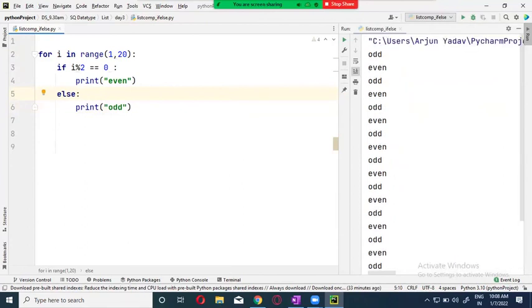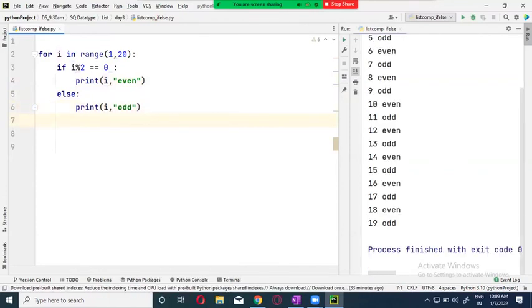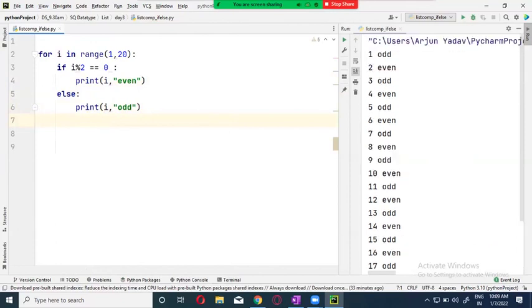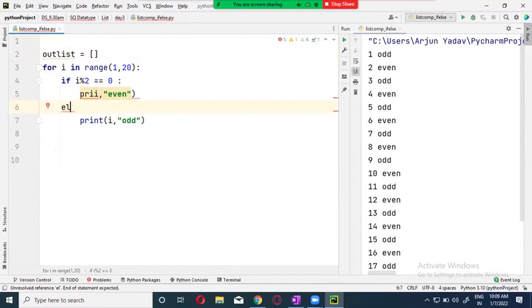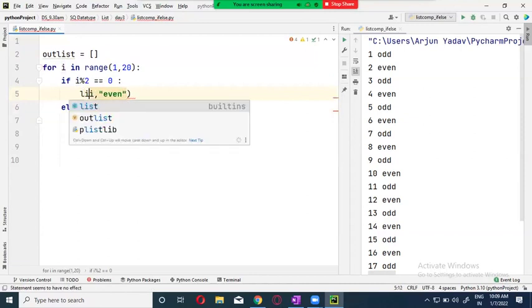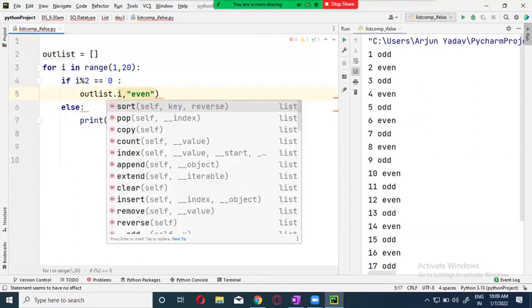Now this doesn't make any sense. Let's add the number also. I will say i comma, and i comma. i is a number, right? I'm adding the i comma. Now when I do this, you will be getting it like this. Now this is directly printing. I don't want to print it. What I want is to put it in a list. So I will take a list, my output list, out list. I will keep it as an empty list, and this I want to add. How will I do it? out list dot append.